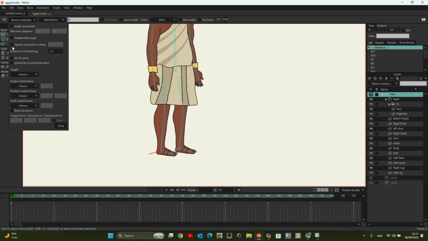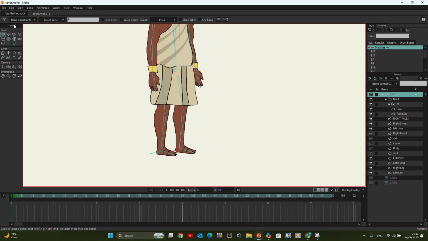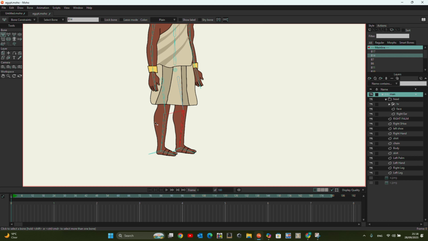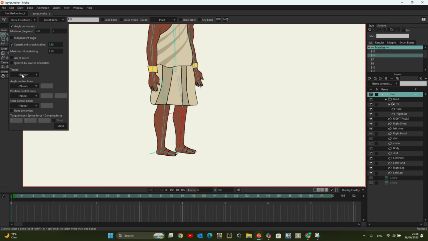You can do squash and stretch. We could leave it at 1 squash. You don't have to, but just leave it like that for now. Now select these two bones here, this bone and that bone. If you select those, go to bone constraint, and then we are going to do 120 for that, 130. Now select that bone constraint, target, that one is going to be BL, and it's been added here.